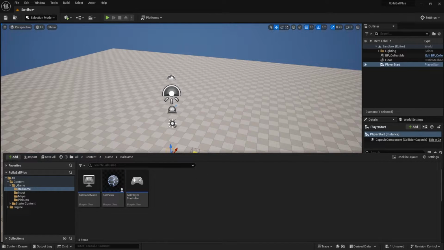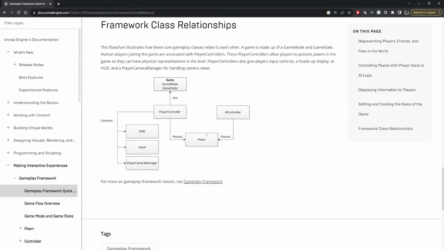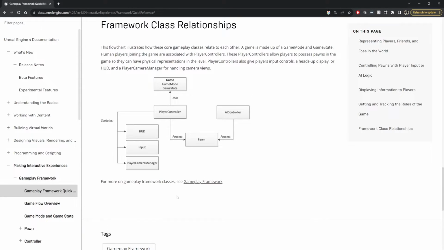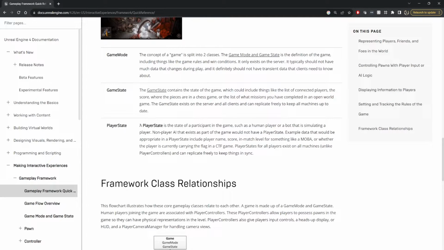The proper place to put it, if I open up the Unreal documentation over here, they actually tell you in the gameplay framework. You can find some documentation over here. This is the relationship of everything according to how Unreal is laid out. And they say that with a player state, any data that belongs to the player, so name, score, in-match level, or whatever, information that changes throughout the game, you should be storing this on the player state.